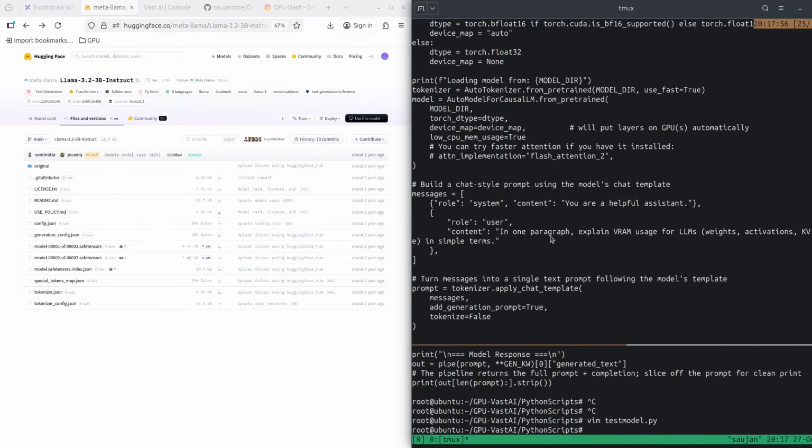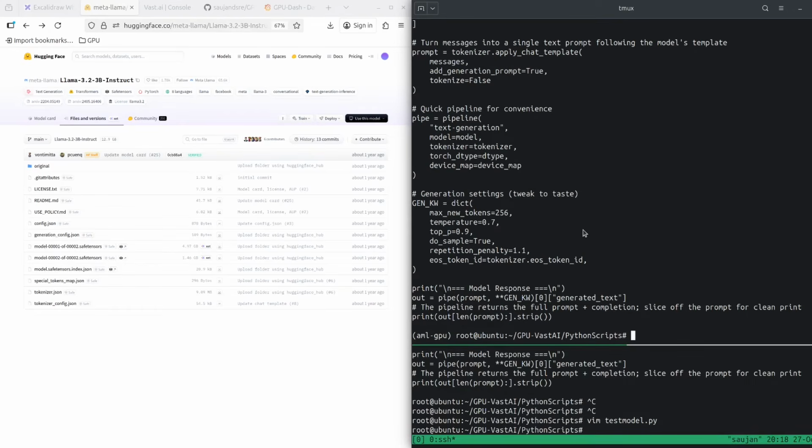So essentially what I'm doing here is using that particular model. I'm saying that you're a helpful assistant. That is my query: in one paragraph, explain VRAM uses for LLMs, weights, activations, KV cache in simpler terms. So now let's run the Python code, python3, and then test_model.py.